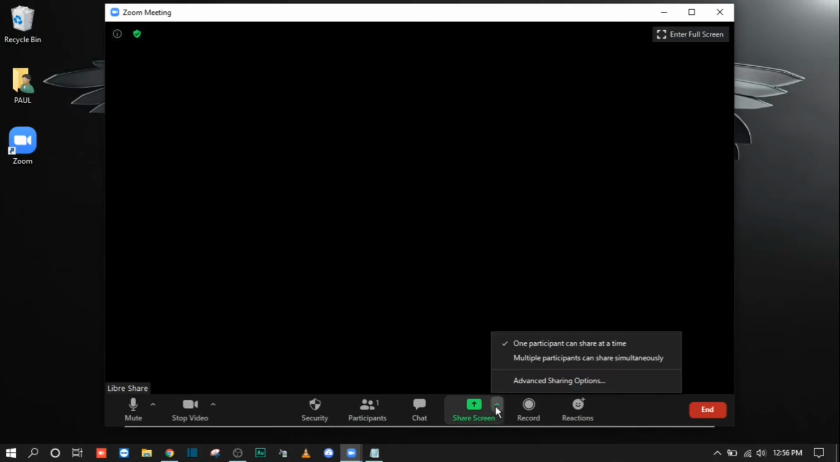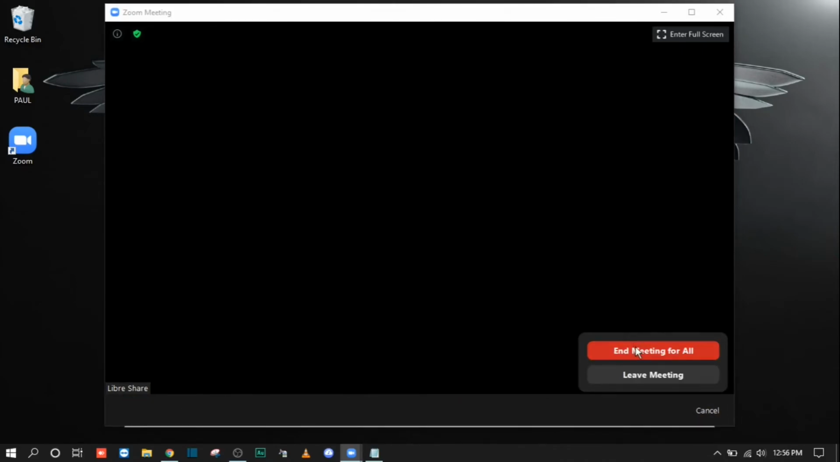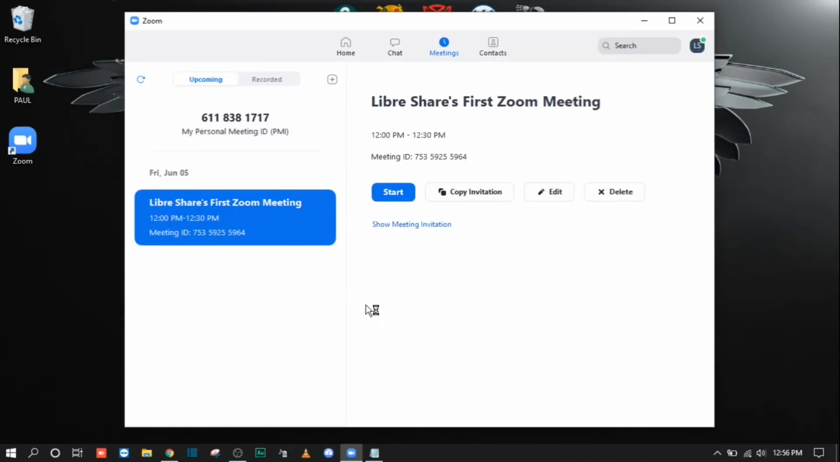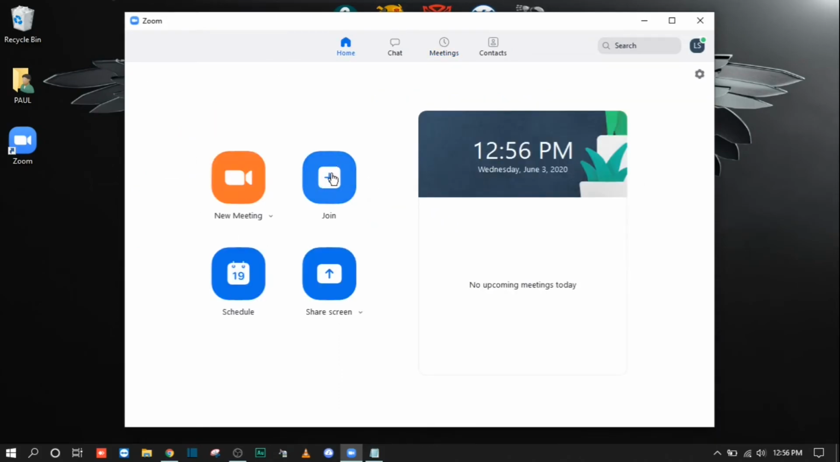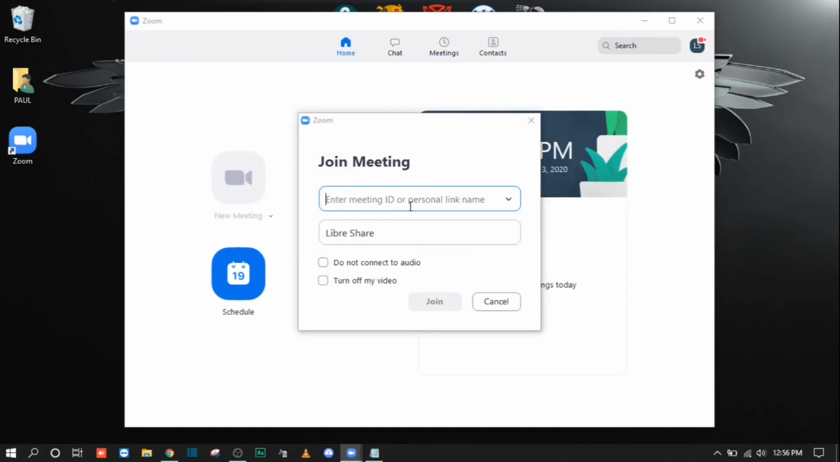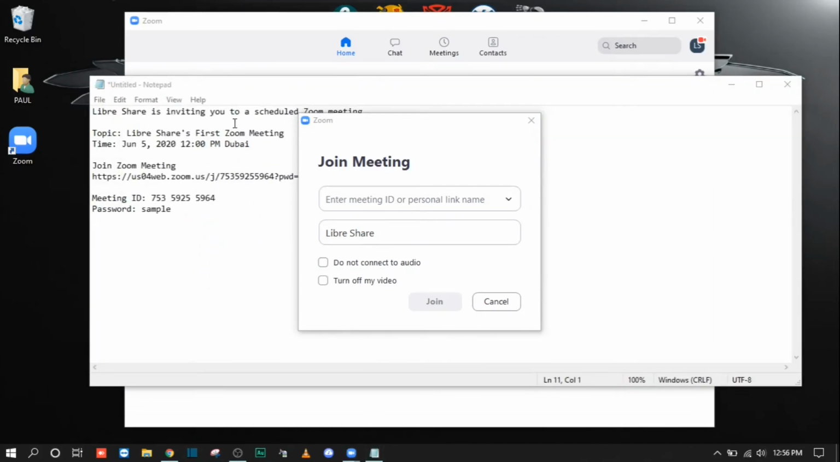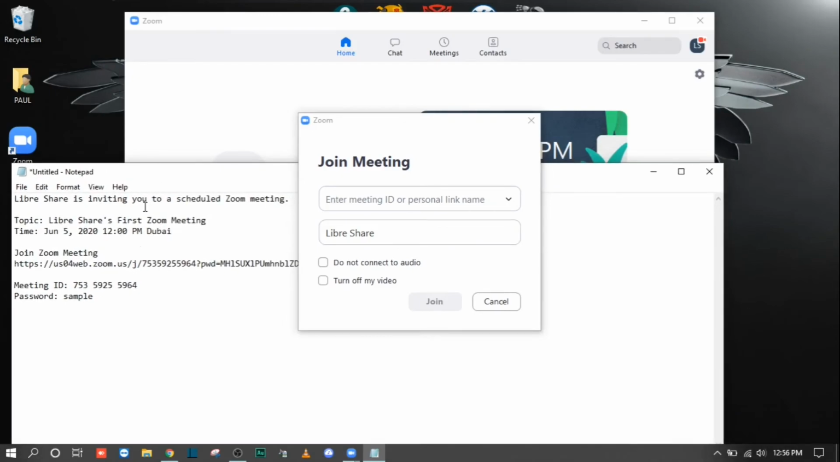You also have the option to share your screen or your presentation. If you want to end the meeting, click the End button. To join a meeting, click on the Join button. Type the meeting ID and click Join, and you will also be asked to input the meeting's unique password.